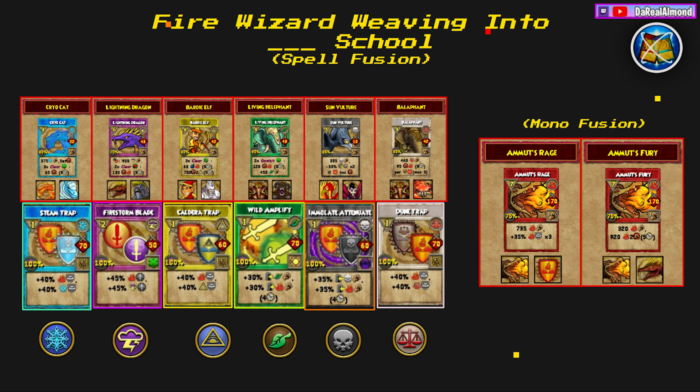Then if you're a fire and you weave into storm, you get Lightning Dragon. It's a select target spell, which I think I've talked about as well. If you combine Fire Dragon with Triton, you get that combo, and you get the Firestorm Blade. Myth, you get Bardic Elf. If you combine Elf with Stone Colossus, very interesting. So there's that, and you can see what it does.